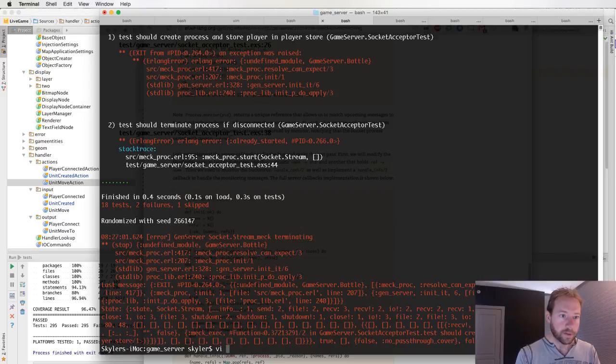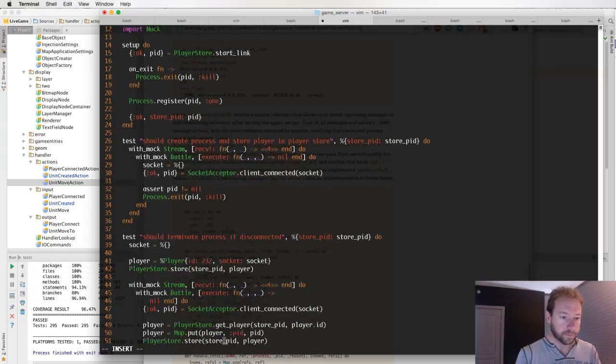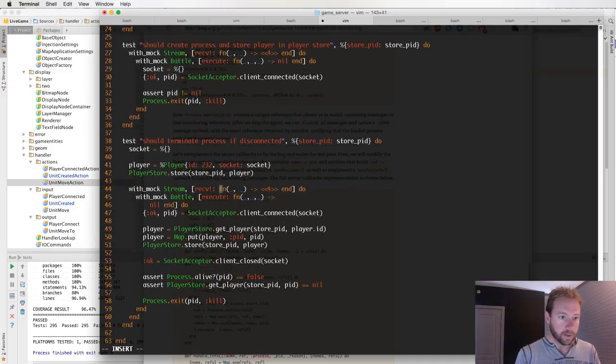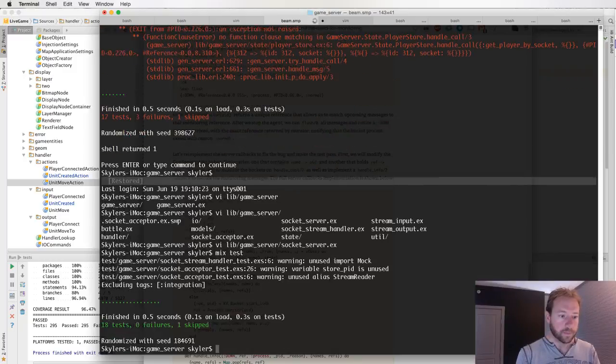Alright, so what it wants is the test game server socket acceptor test to use the right thing. So command Q, and we're going to call this command Q. I'm probably going to change this execute, I'm sure, too. And our tests are back.